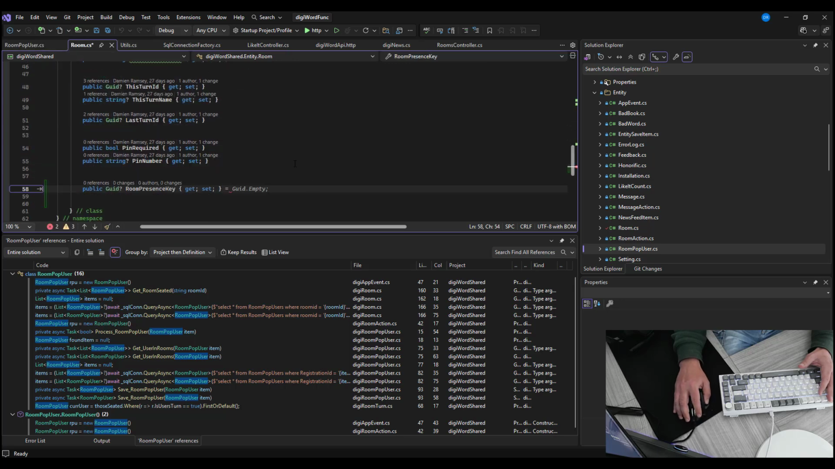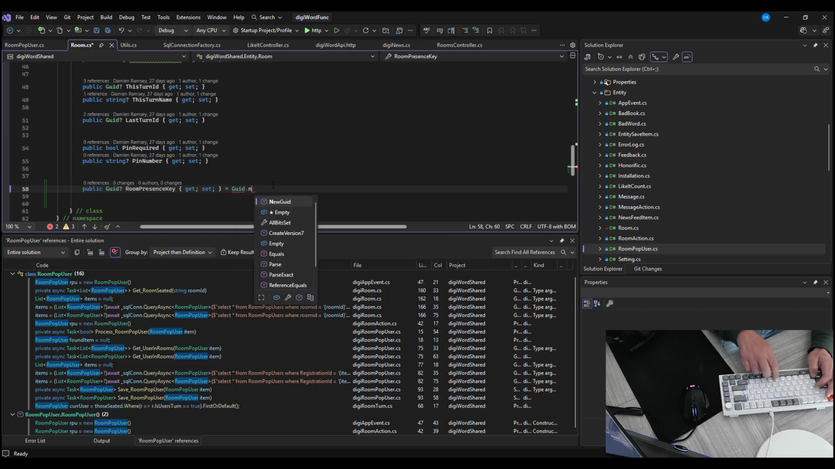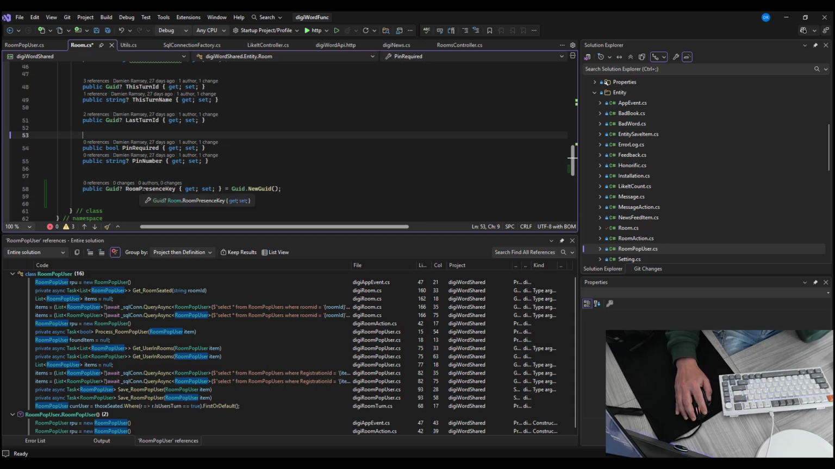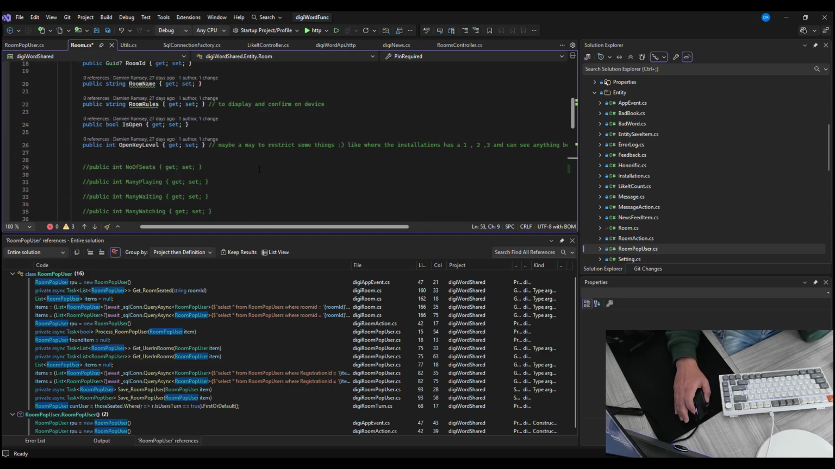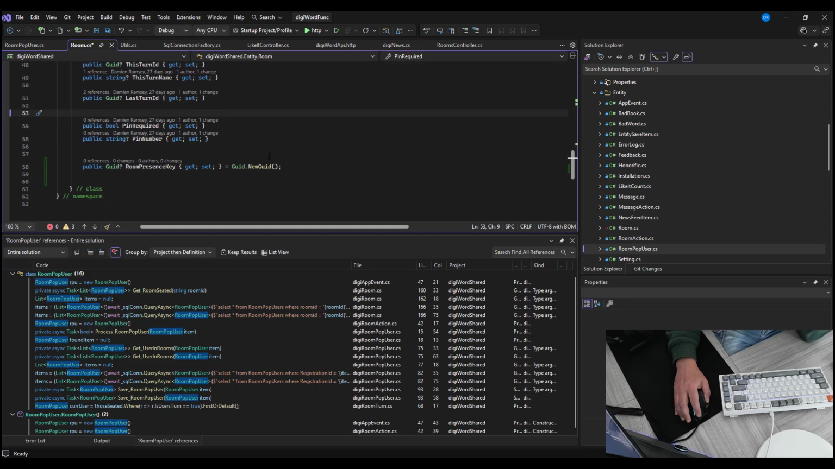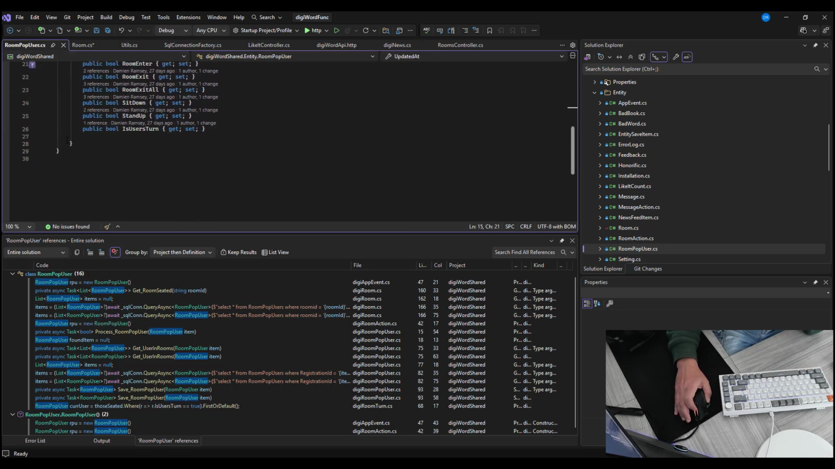I can just always default again. GUID. So not always give me it. Room presence key. Room presence key. Like that, over here. It's driven by the room.